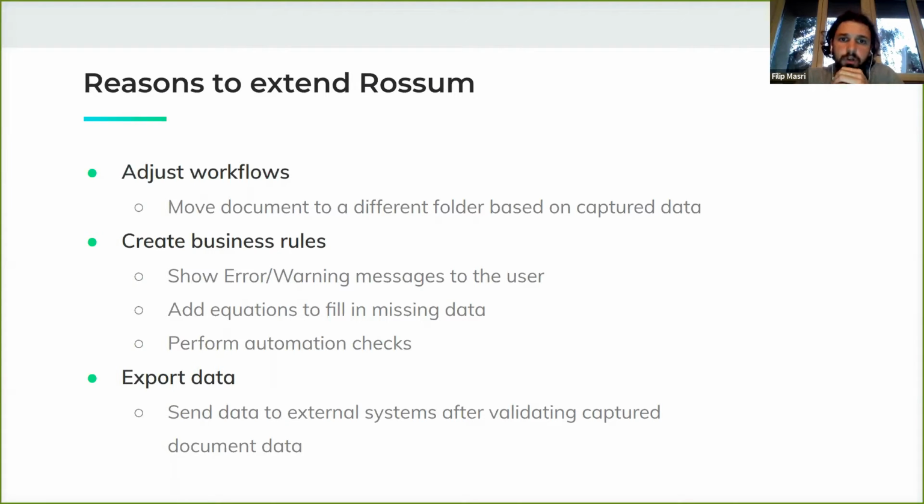moving a document to a different folder based on the captured data. So you could have different users assigned to folders, which in Rossum that's called a queue. And based on the initial data capture, you might be wanting to move the data to different folders. So that might be another interesting use case which you might need in Rossum.